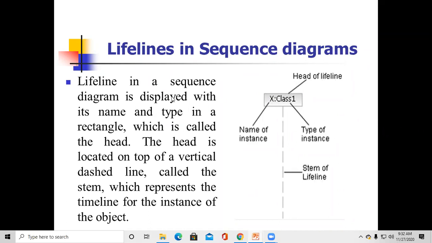Okay, so a lifeline in a sequence diagram is displayed with its name and type in a rectangle. Here you can see what is called the head of that lifeline. The head is located on the top of the vertical dashed line, which is called the stem, which represents the timeline for the instance of objects. So this is the example of a lifeline in a sequence diagram.